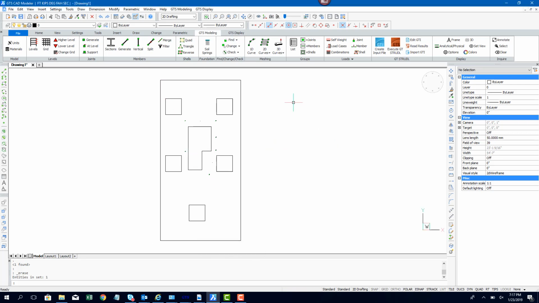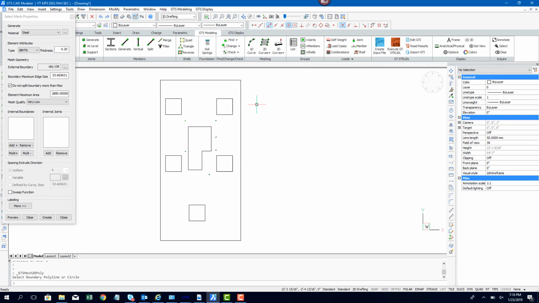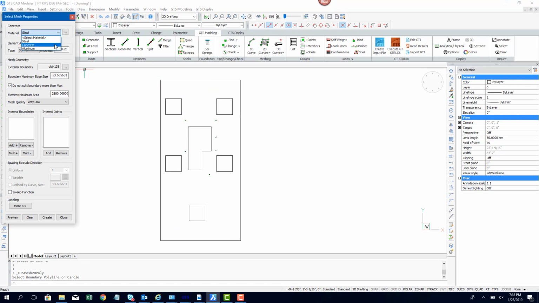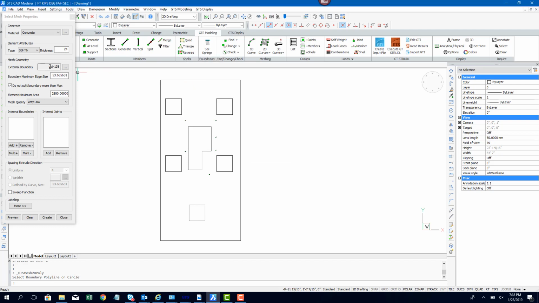So now what we want to do is mesh this region. If you click on this option called 2D curves, it allows you to define a 2D area. This is the first area that I defined, the outer boundary, and then you can supply the thickness and what material you want to generate for that mesh. Then it's going to ask you for the thickness of the mat. In this case, I'm just going to supply 24, so about 2 feet thick mat foundation.